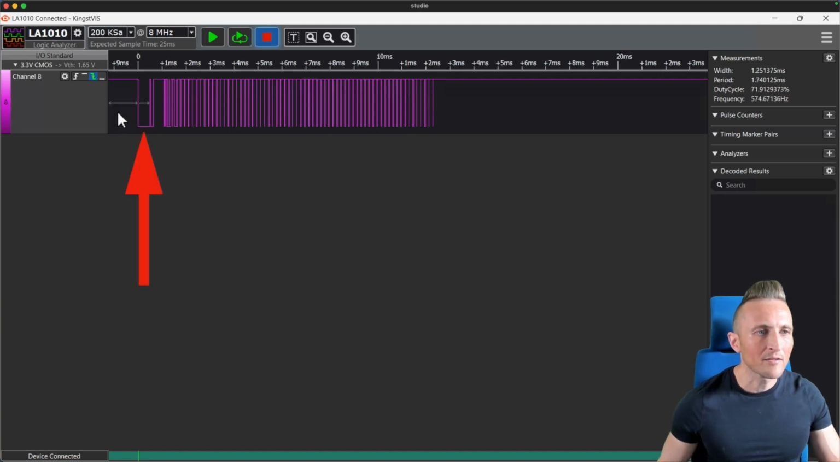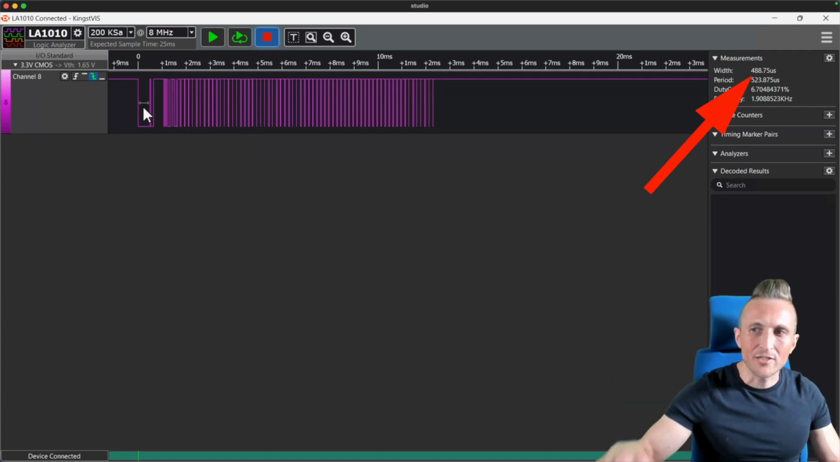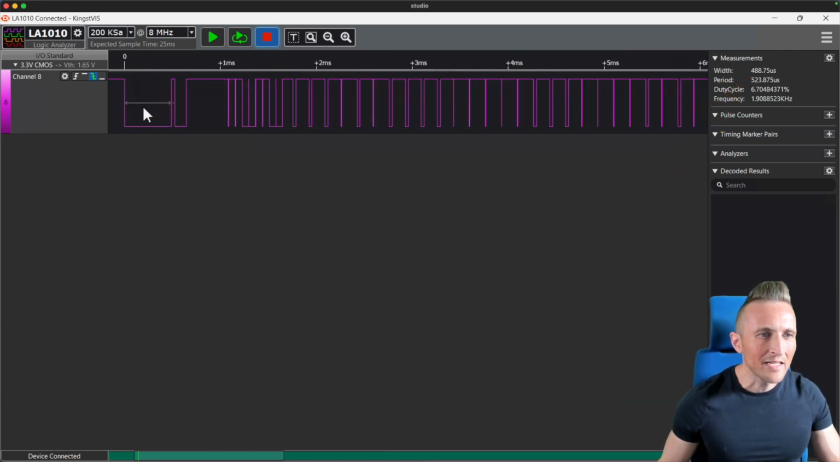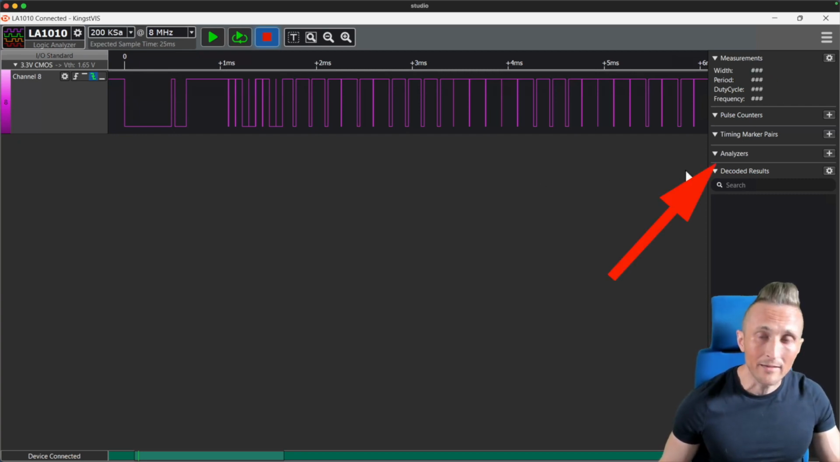All right, so at the very first part here, this is the reset. And of course, I could measure timings in here by clicking with my mouse, and then over in the upper right here, I can see the timing information between falling and rising edges. But I think that's kind of hard to see what's going on and then have to think about the protocol and what that means. So in a logic analyzer, you of course have protocol analyzers you can add.